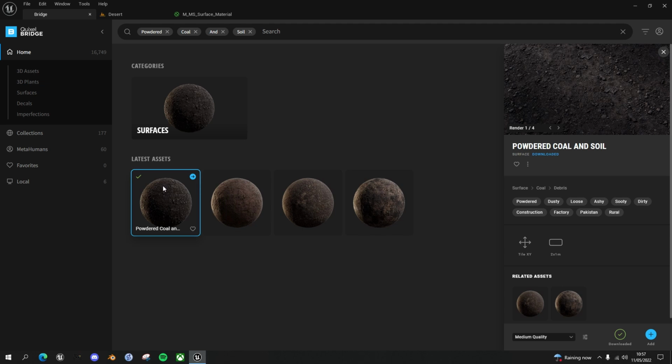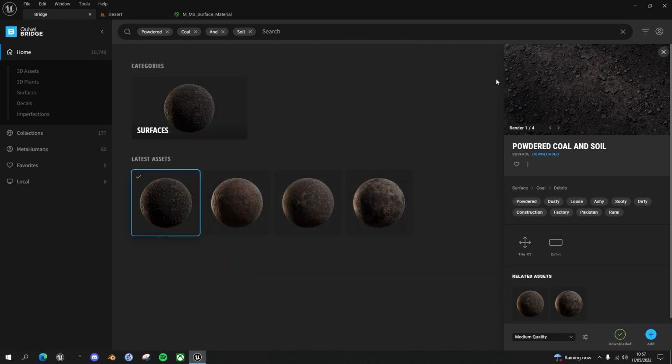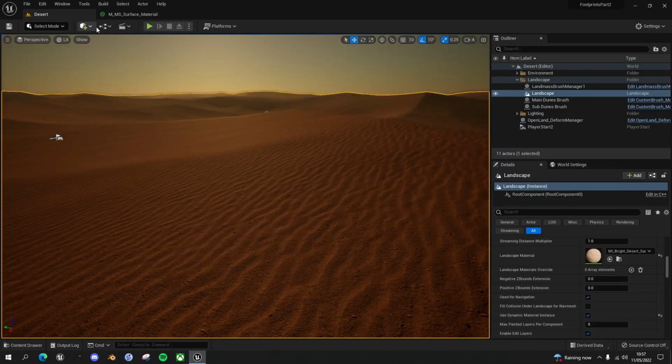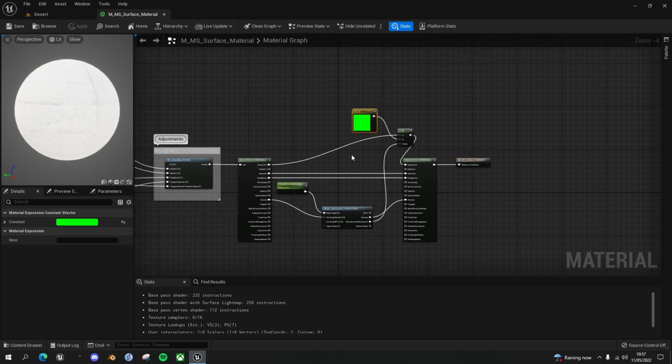So what I'm going to do is I'm going to download that. You'll probably have to press the download button here. Medium quality will be fine. So once you've downloaded it, just add it to your project, and it'll create in the Megascan surfaces folder, it'll create another folder called powdered coal and soil beside the bright desert sand that you already downloaded. Okay, so you can close that down now, and what we'll do is go back to our surface material, and what we want to do now is we want to get rid of the green lerp here.